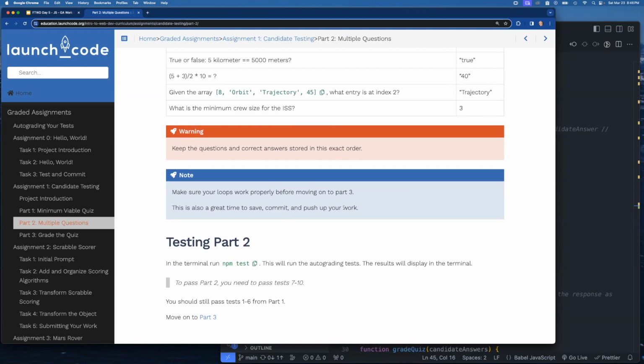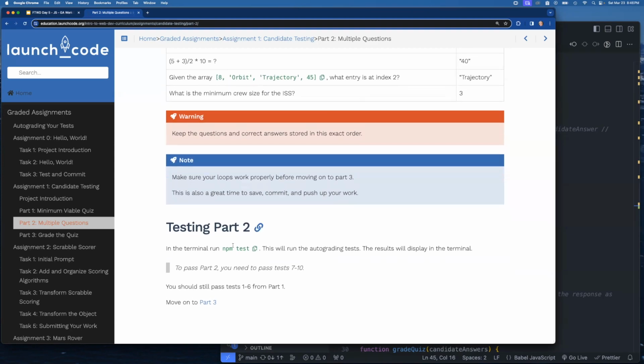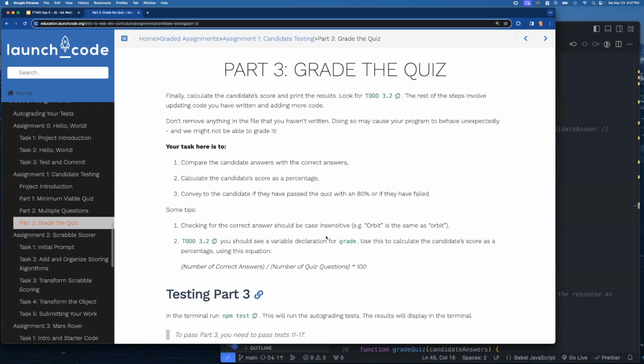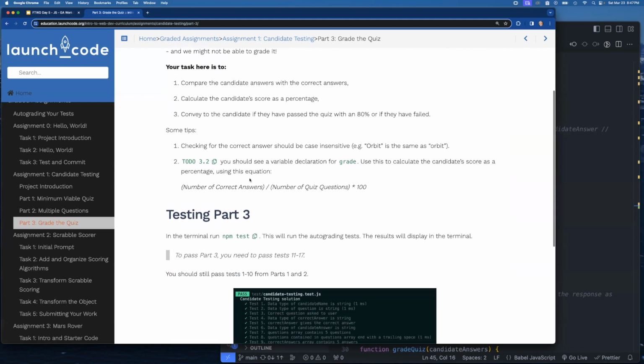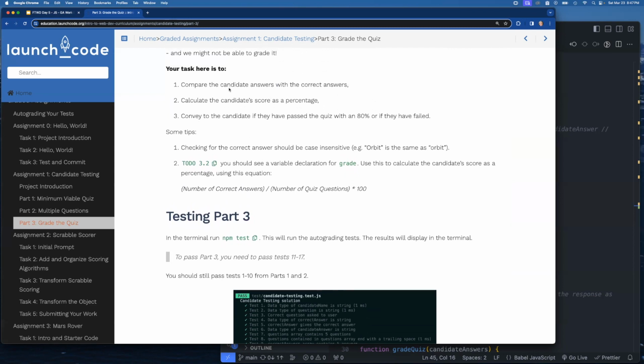And since I did a demo for you, you know what to expect, how it should be behaving at this point. So make sure you run the tests and you're passing tests 1 through 10. And then once your TA has taken a look at this, you can move on to part 3. And that's just the part where you're going to be doing the grading. So they talk a little bit here about exactly what it is that you need to do for that.